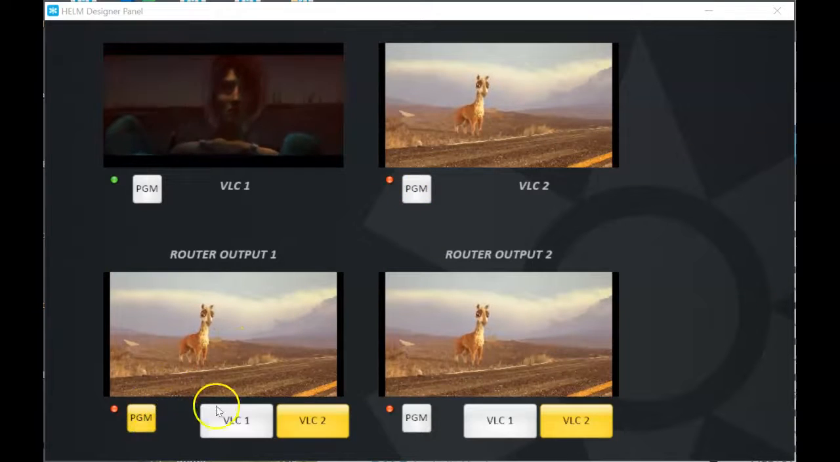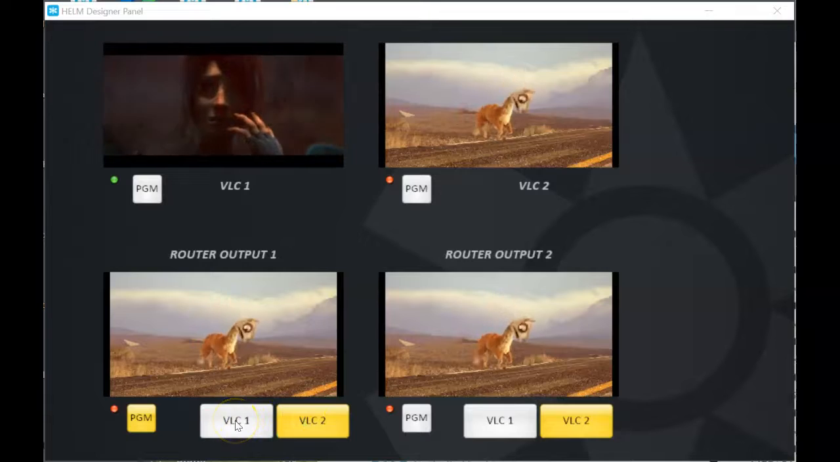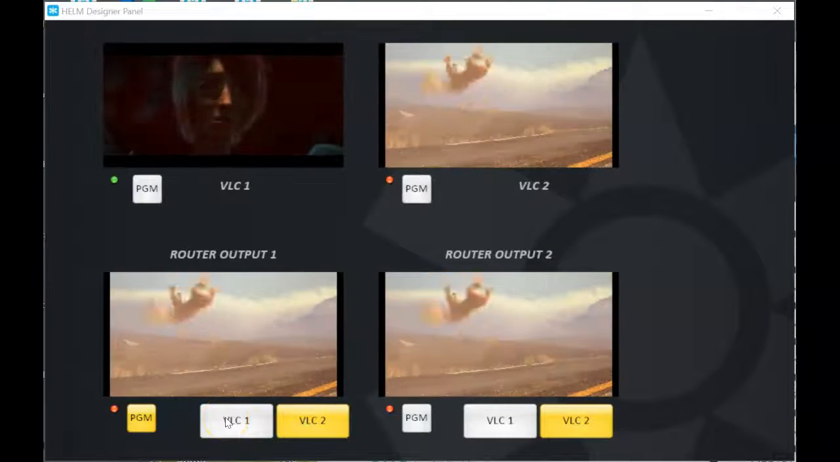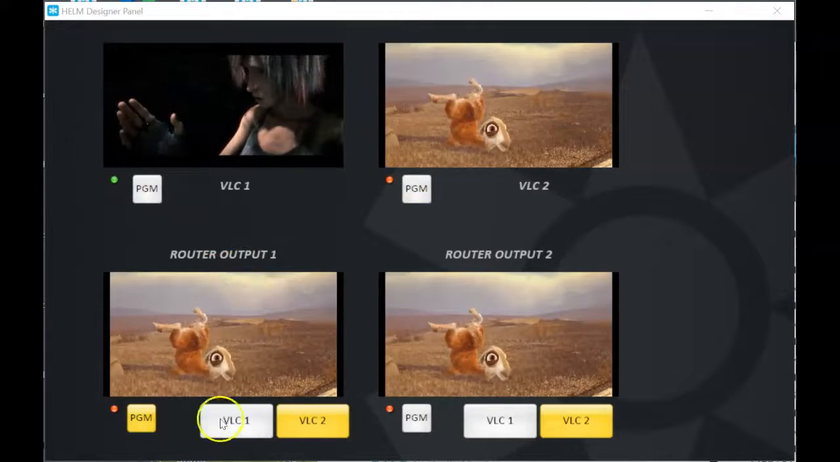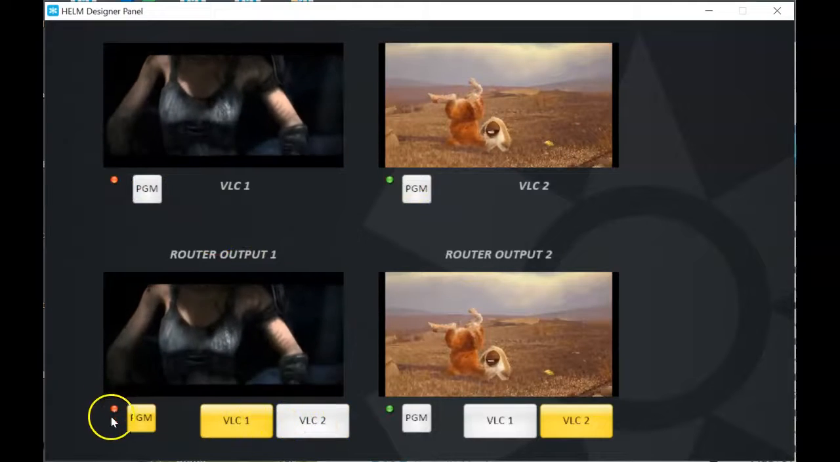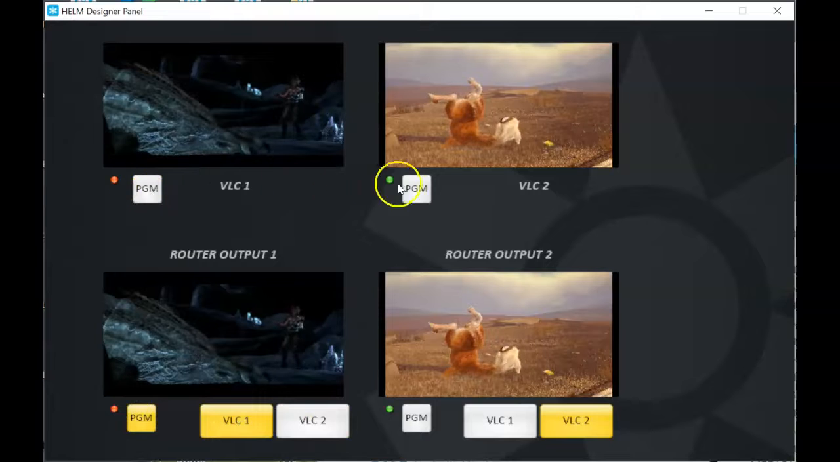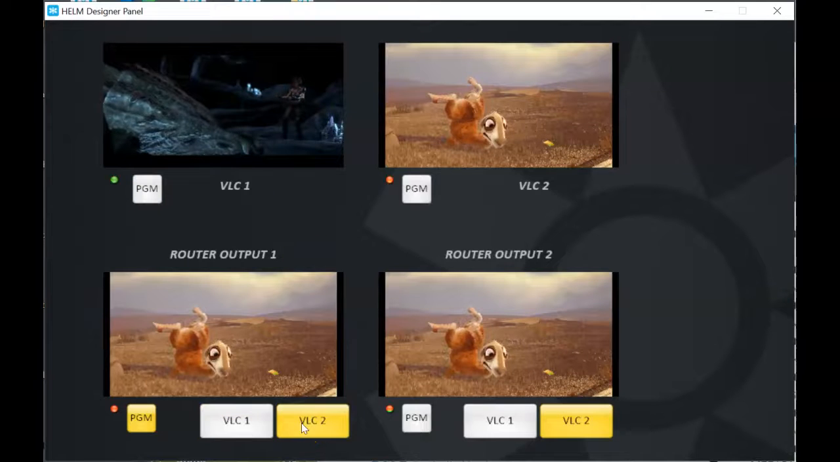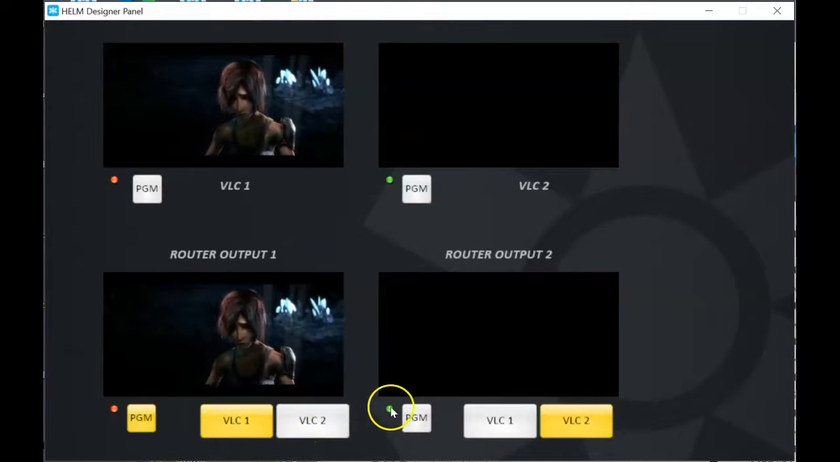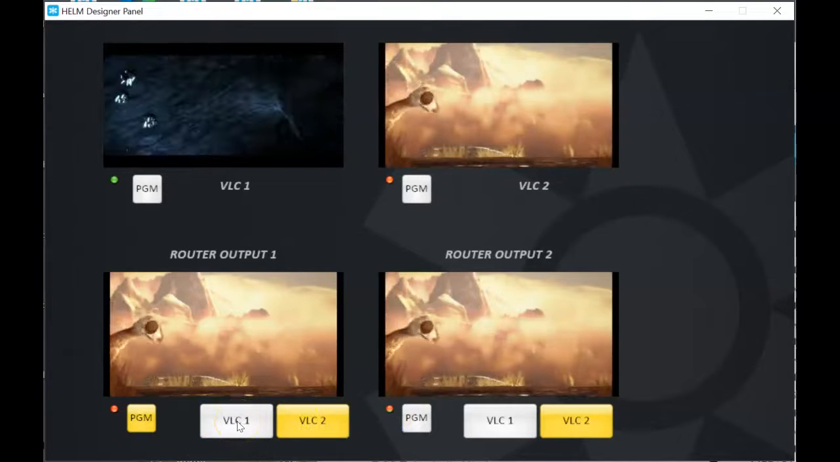And now if I change the routing, I say this router output is to show me a different source, we'll see that red tally hop to the other source. So the router output remains on program, but the source tally that we see here is changing. So you can see here, again, I've got a separate router output here that's also receiving that tally.